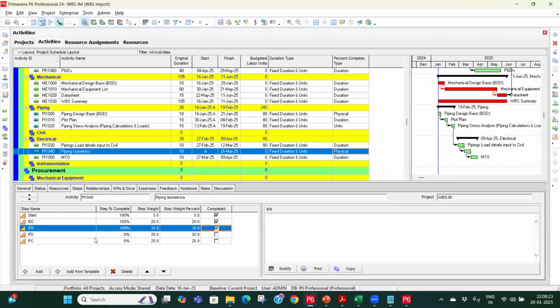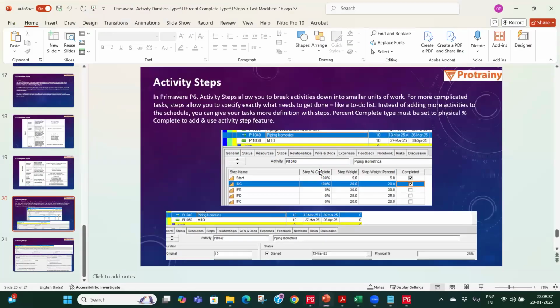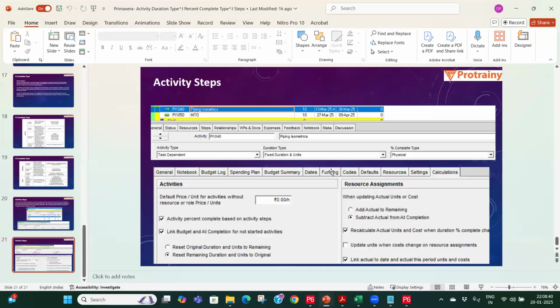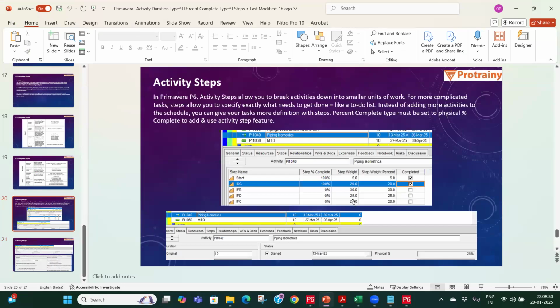So you can add these kinds of steps for tracking a particular deliverable. In some cases we use this kind of steps to update the activity. So that is the activity step function. But for that, on the project tab, you have to select the project and check this one out. And this percent complete type has to be physical for that particular activity. So that is the basic criteria.